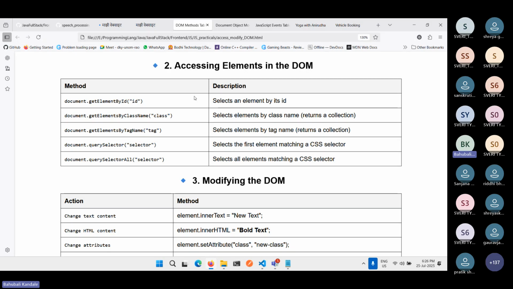So how many methods are there? The first method is getElementById. That method is useful to find one element by its ID. After that, the getElementsByClassName method is there. It's useful to get all elements with the class name. The querySelector method is there, and that gets the first element that matches a CSS selector.